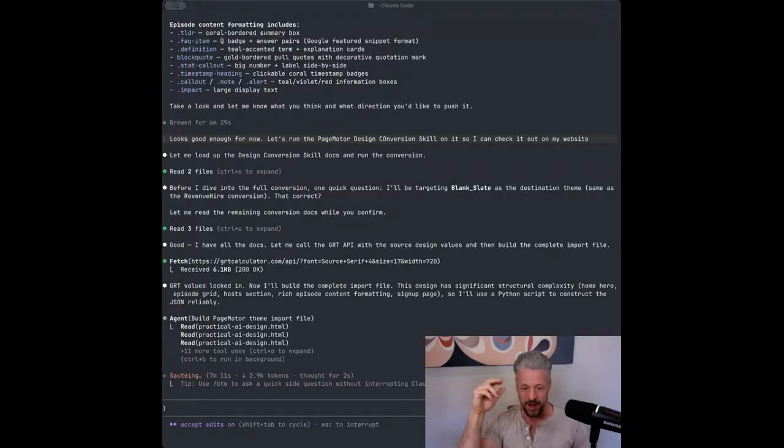Yeah, so I gotta get my own little design patterns in there into some skills and really start hitting that side of the equation. So, like I said, the design conversion skill is just for converting an existing design into PageMotor into something it can use. But the other side of that equation is the generation of the design itself. What's going to be in there? You know, a good design generation tool is actually going to be an interview process.